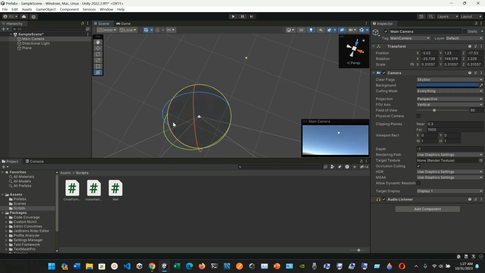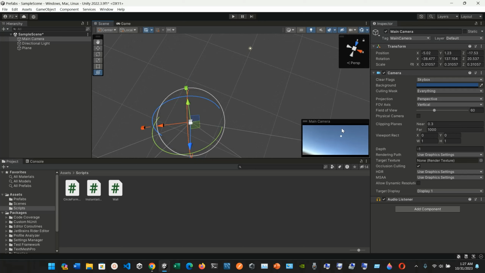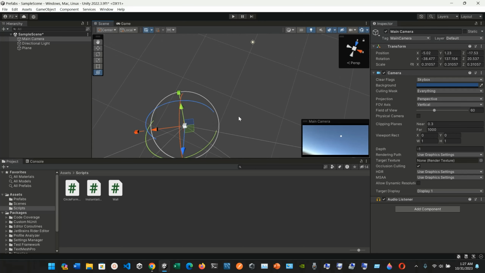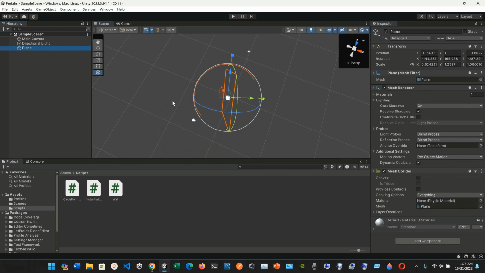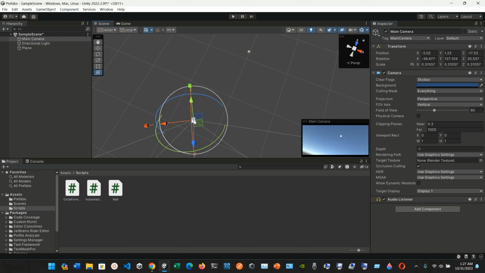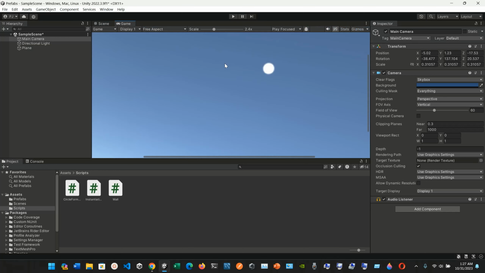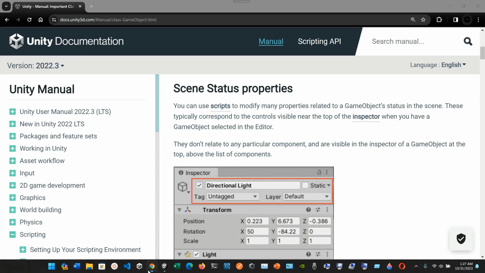Okay, so now I can see this one, yeah, that would be the plane. So let me see, plane. Okay, so we have that so far, but let's keep moving.